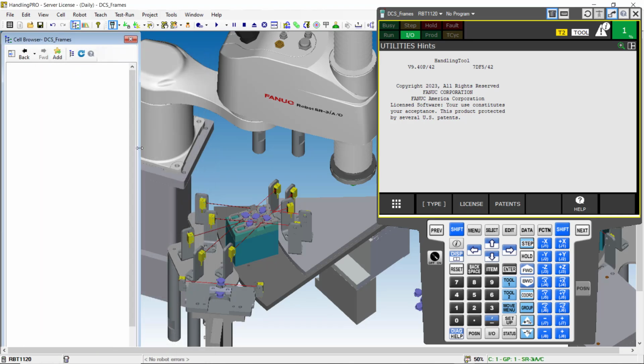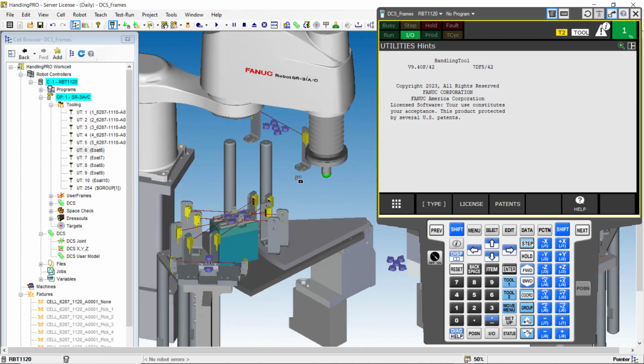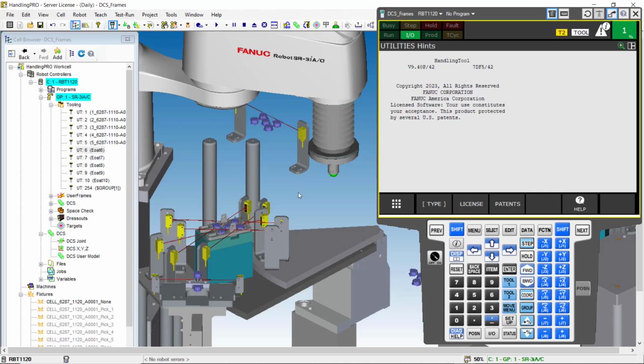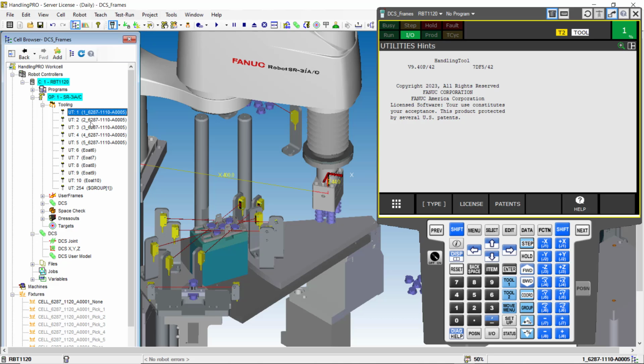All right, now the first thing we're gonna do is, for this robot, we need to create a user frame so we can give that coordinate from this user frame and pass it on to the DCS engine. I already have UTC 125 taken. I'm gonna go ahead and create a new one over here on number 6.